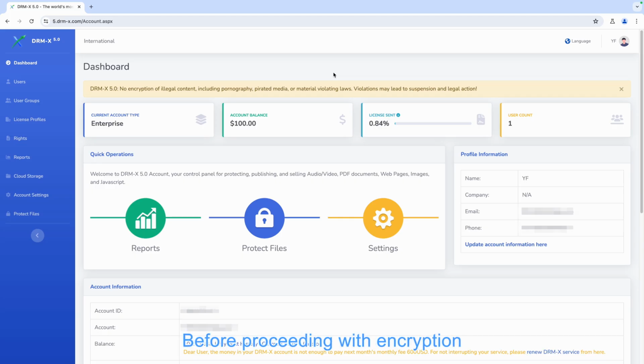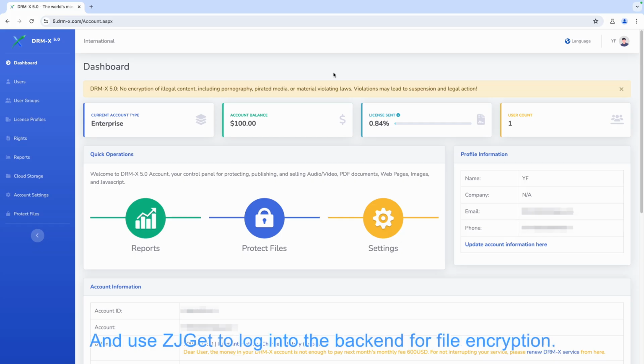Before proceeding with encryption, you must first configure the corresponding licensing system in the backend. Ensure ZJGet Browser is installed on your computer and use ZJGet to log into the backend for file encryption.